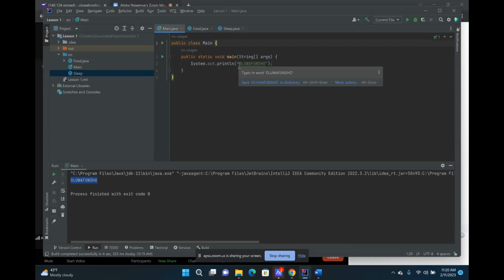Now, we are going to talk about Java comments. To comment out something in Java, there are two types of comment. There is a line comment, and there is a multi-line comment. The problem that I'm having here is that I wish I had a way to take over a screen.